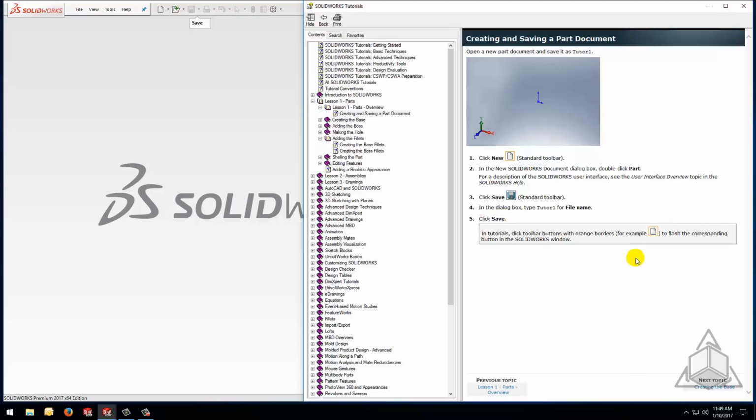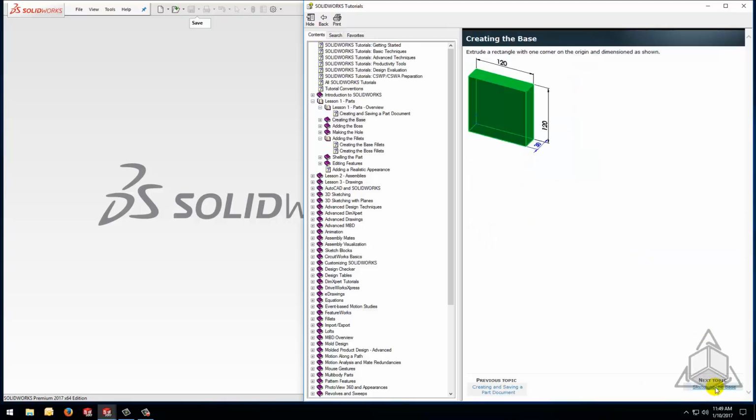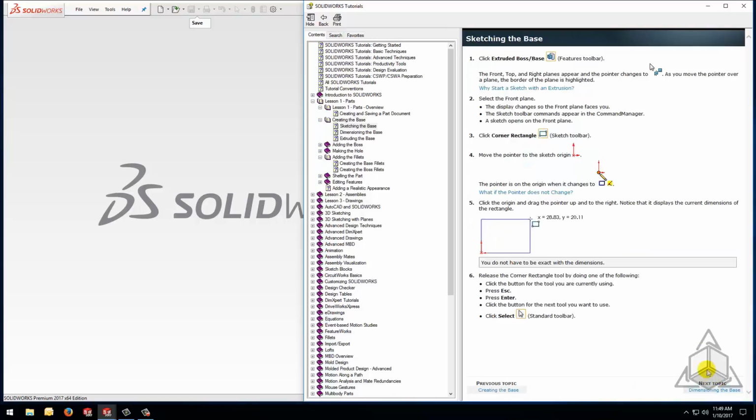The tutorials make use of icons and images to clearly show the necessary steps to take in order to easily complete the tasks. A great example of this is step 4 of sketching the base, where we can see that once our pointer is hovering over the origin, we will see our pointer display the appropriate sketch relations. The tutorial even contains solutions to common issues which you may encounter during a tutorial.